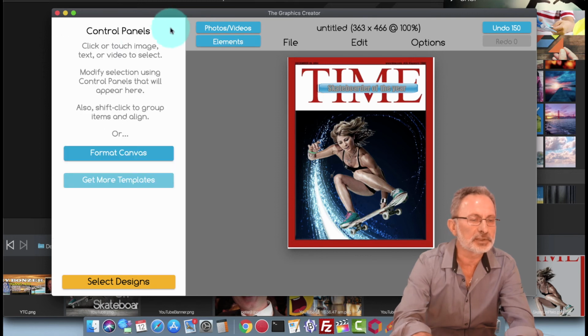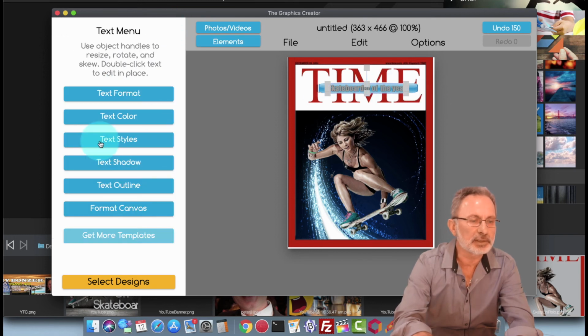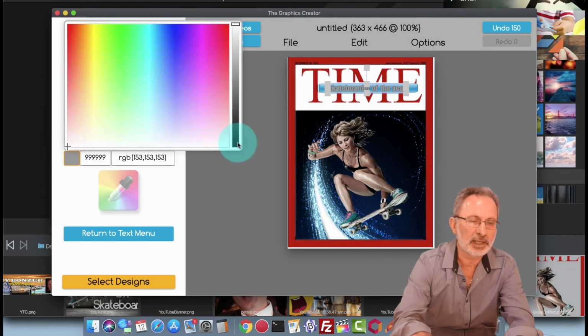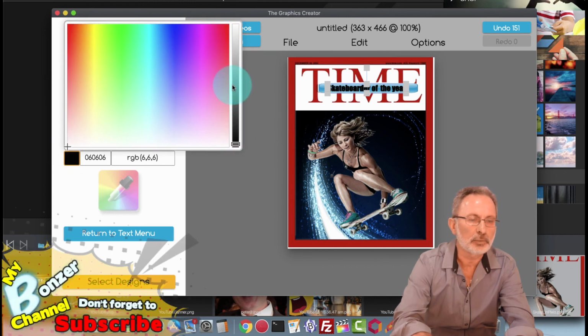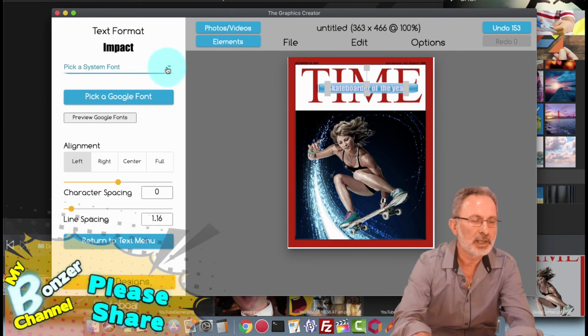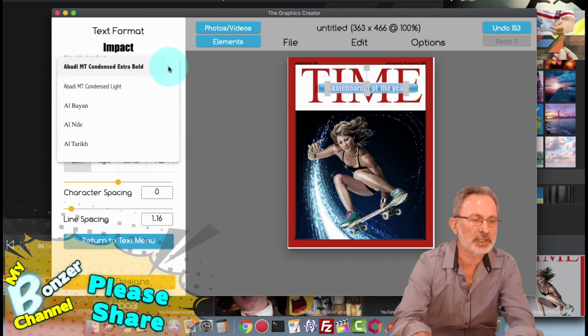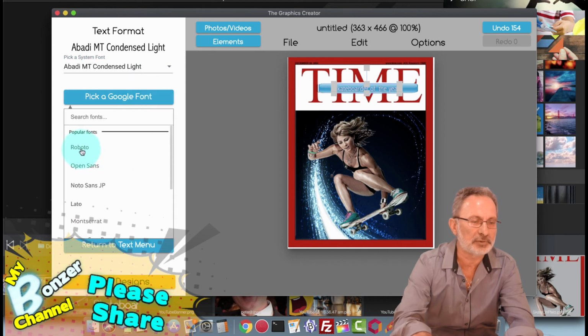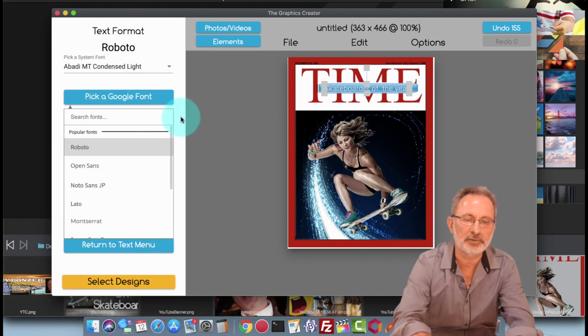So get rid of elements. Click on that, go to text color. Let's say we'd want to make that black. Or maybe white. There you go. We turn to text menu, text format. We could pick any of the system formats that are in your computer, or you could even pick a Google font. And there's about 800 different Google fonts that you could select from.